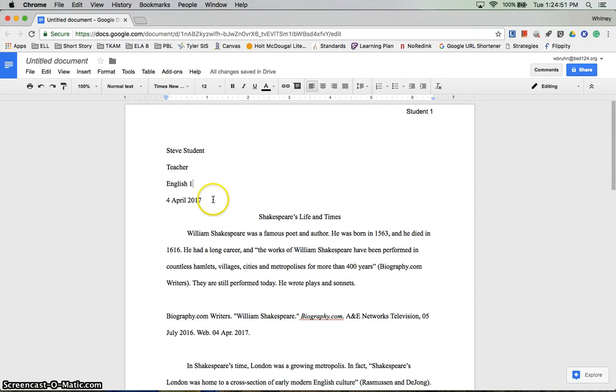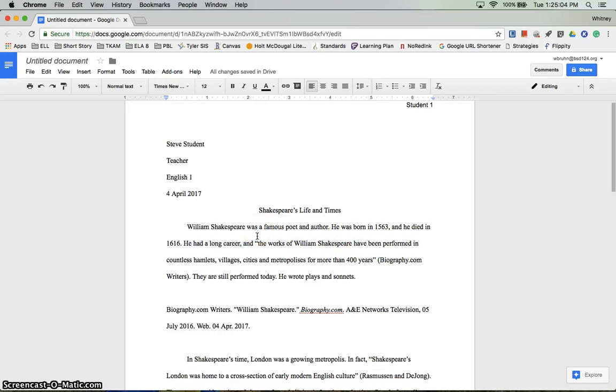Make sure that you don't have any extra spaces between the date and the title, or the title and your first paragraph. If you do, go ahead and get rid of them. All you need to do is just hit enter one time in between your lines, and the double spacing will take care of the rest.